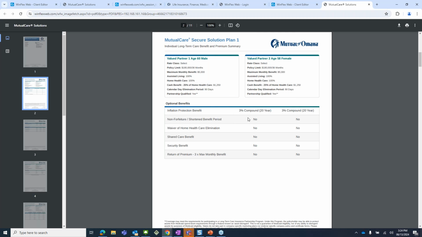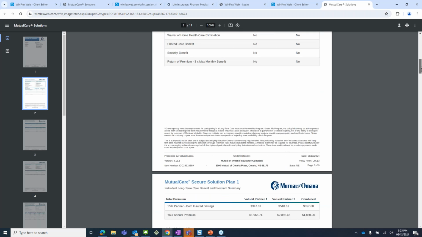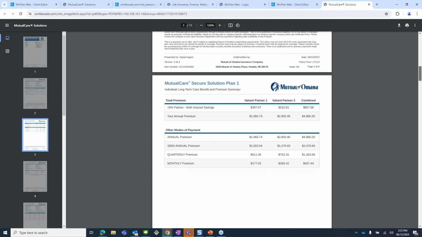On here, it does give us what we've chosen. If we had selected a rider, it would have the word yes on there. So right now you can see we have a 3% compound inflation for 20 years that we selected. We didn't select any riders, and that's why you see the word no there. I'm going to scroll down to the next page.